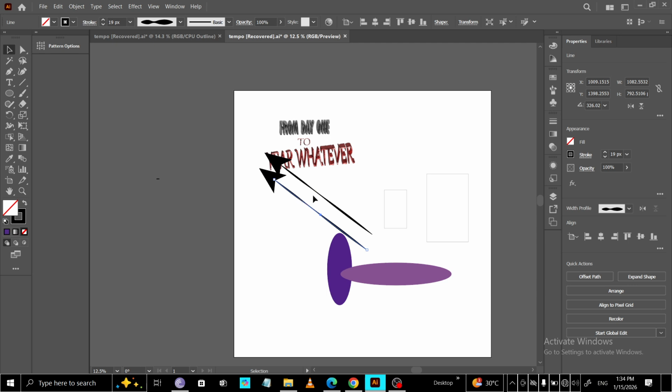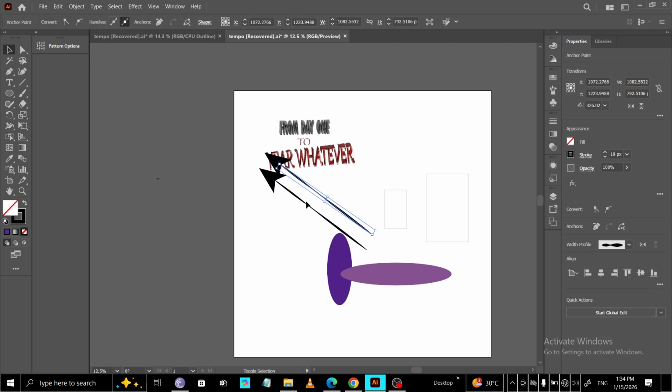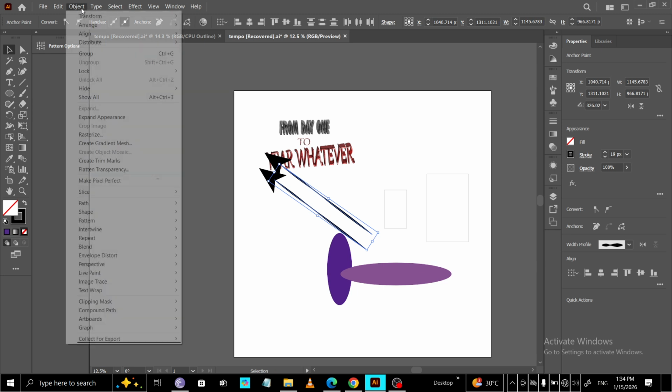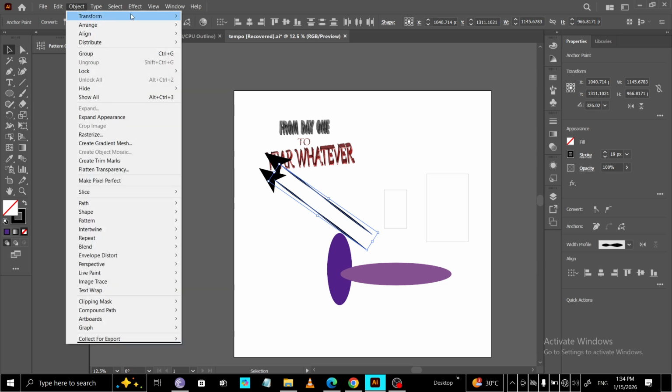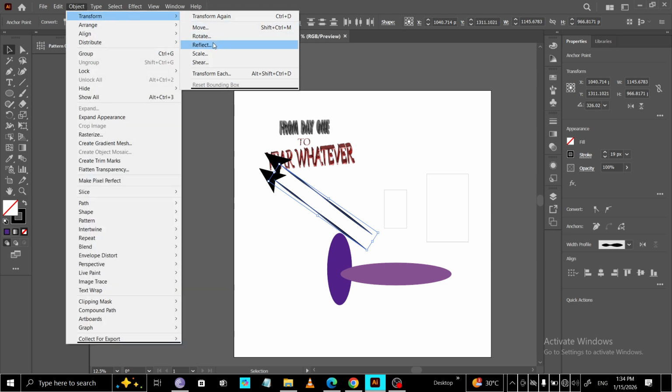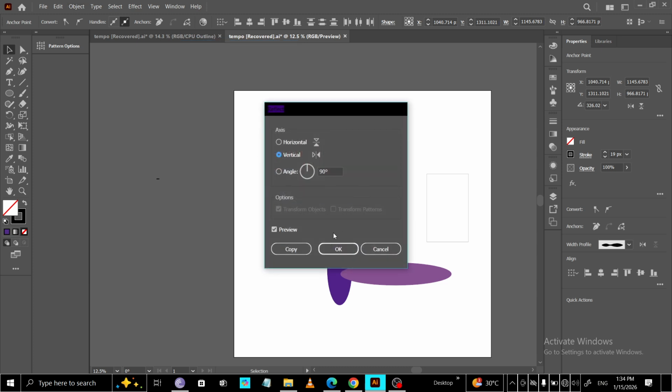Start by selecting the object you want to mirror. Click it with the selection tool so you can see its bounding box. If you're working with multiple shapes and want them to reflect together, make sure they're all selected before you continue. Next, go to the top menu and choose Object, then Transform and click Reflect. This opens the Reflect dialog box, which is where all the mirroring options live.